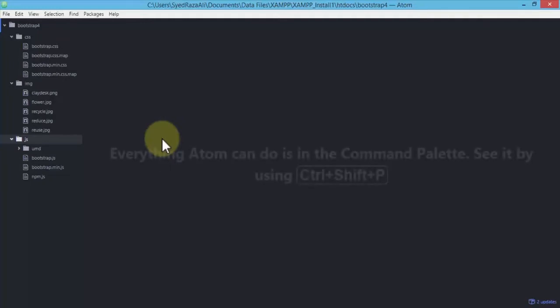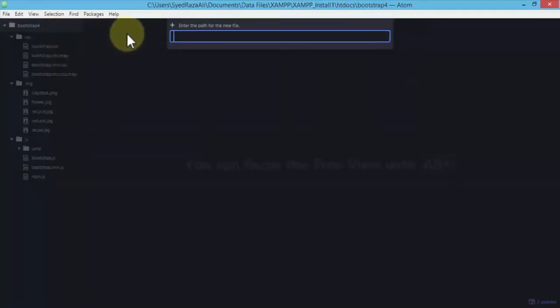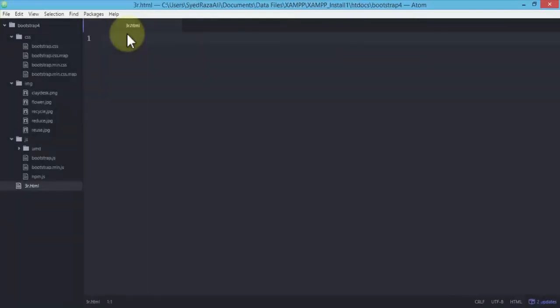Next, we need to create two files. First, our standard HTML file, which we will use to start coding our HTML. And then we need to create a CSS file for our cascading style sheet so that we can use that file to create our selector elements and so on. So to do this, simply right click on Bootstrap, for example, and click New File. And Atom asks us to enter the path for the new file. I'm going to give it any name, let's say 3r.html. Hit the enter key and notice a new file is created.